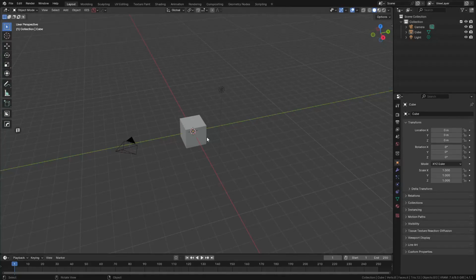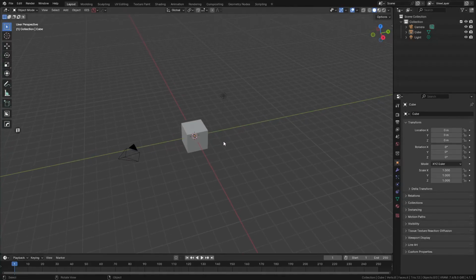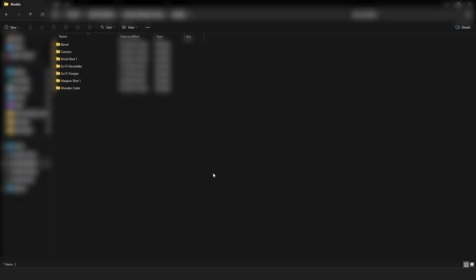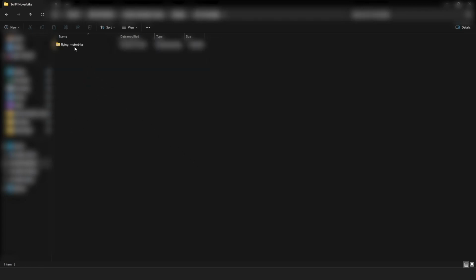Okay, so here I am inside Blender, and in today's video, we're gonna import the assets that we downloaded in the previous video, and then we'll set them up for the animation of the shot too. Okay, so let's begin. I'm gonna go into the folder where I save these assets and extract these files.